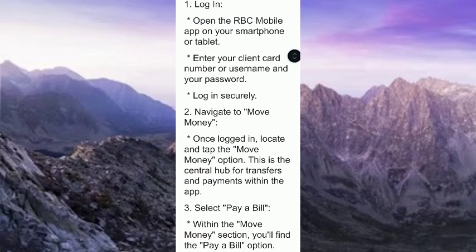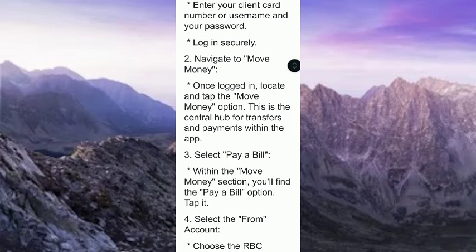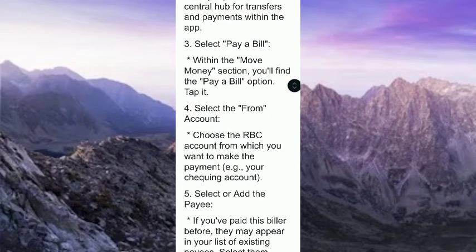Number 1, you need to open or launch your RBC mobile app on your smartphone or tablet. Next, you enter your client's card number or username and your password. Next, you have to navigate. Once you're logged in, you need to locate and tap the Move Money option. This is the central hub for transfers and payments within the app. Now, within the Move Money section, you will find the Pay Bill option.